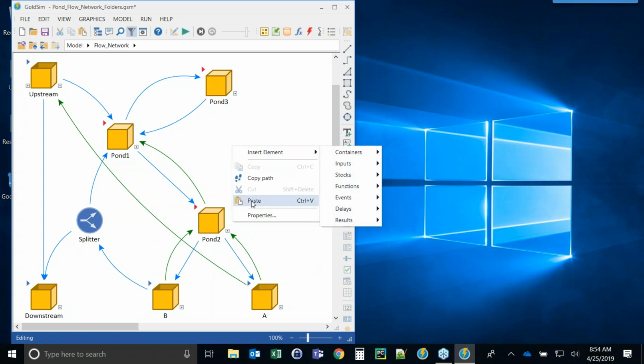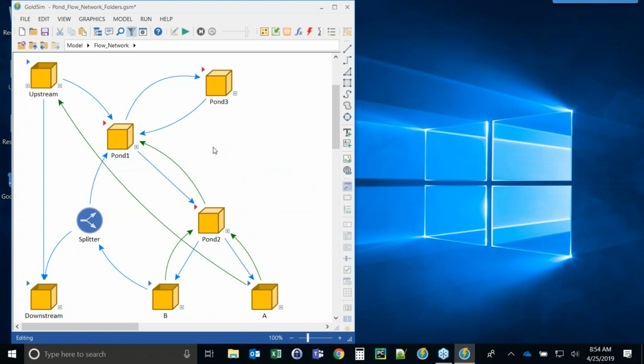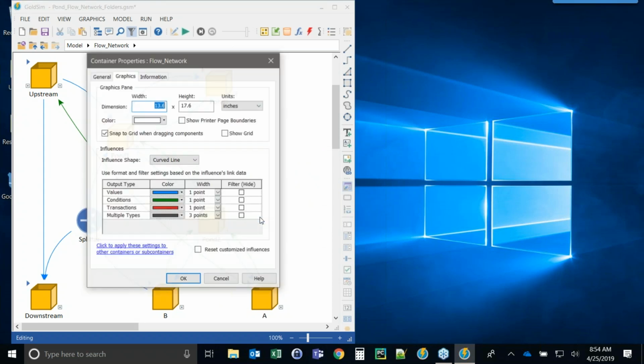By default, the lines all have certain colors, and you can look at those defaults by right clicking in the graphics pane, going to the properties, and looking at these defaults here. I've changed the defaults though. It's actually black when you first open GoldSim for the value lines. I changed them to blue.